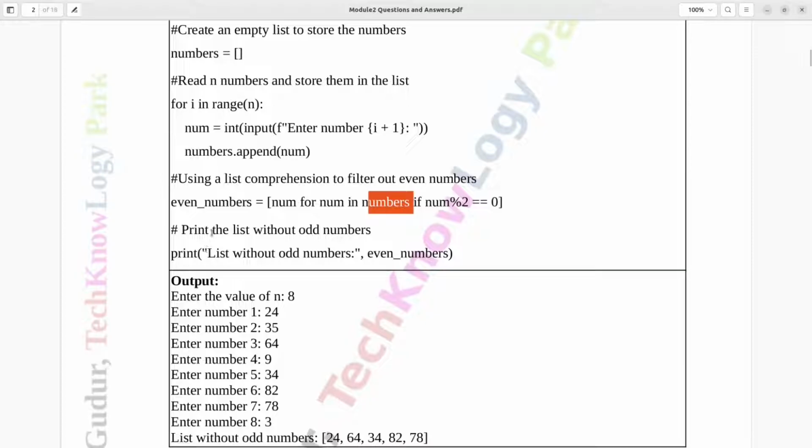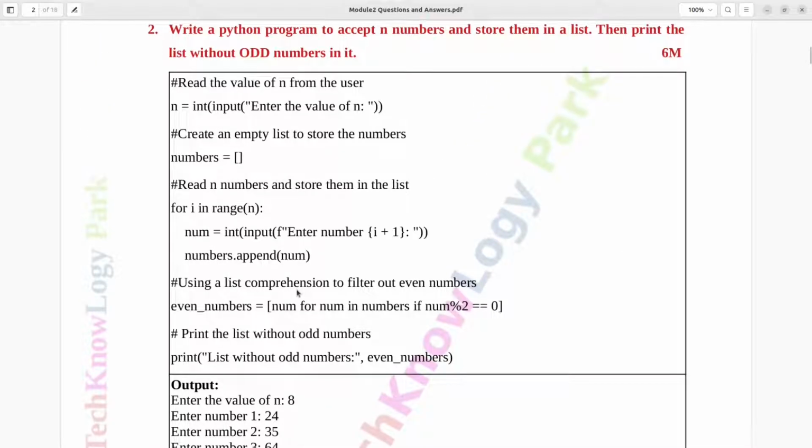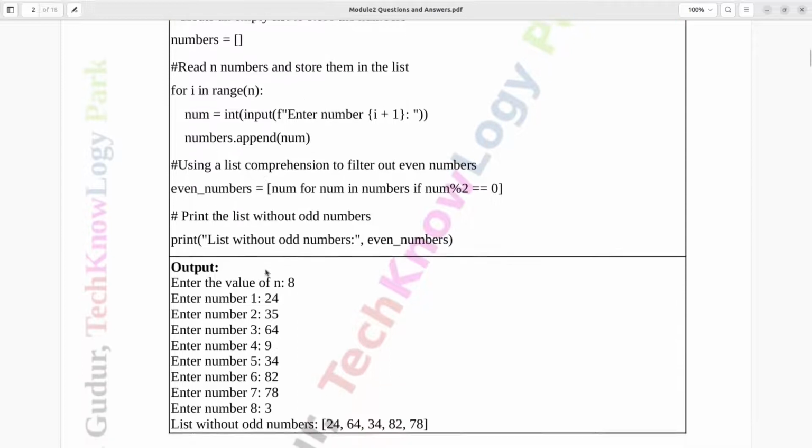Later just print the list without odd numbers. List without odd numbers is even numbers. This is the output, and as I have discussed in previous video, whenever a program is asked, write comments wherever necessary and don't forget to write output.